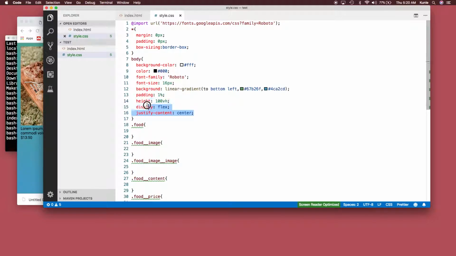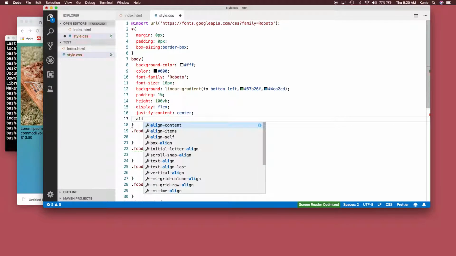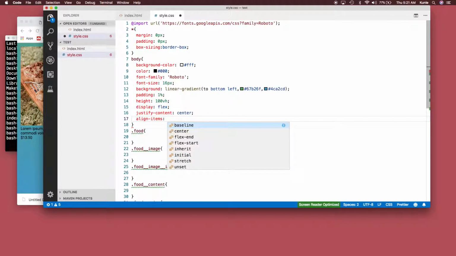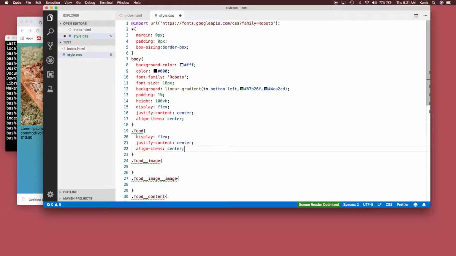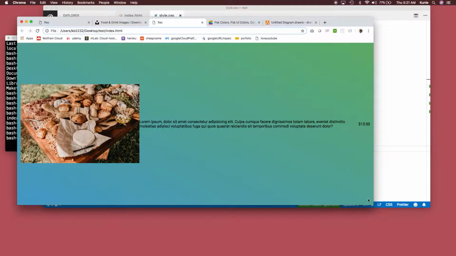Let me also align items. Align items is for the cross axis, by the way. That's also for the cross axis. Okay, so I'm just going to take all of this, put it for the food. Now, there we go. That's exactly what I wanted to see.